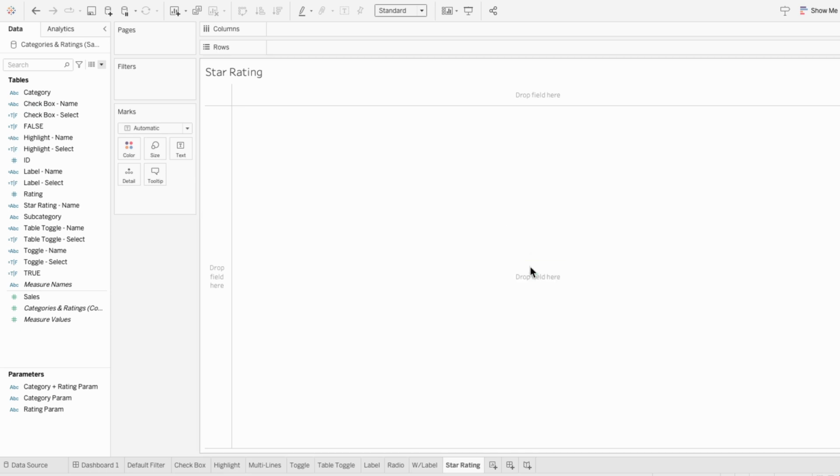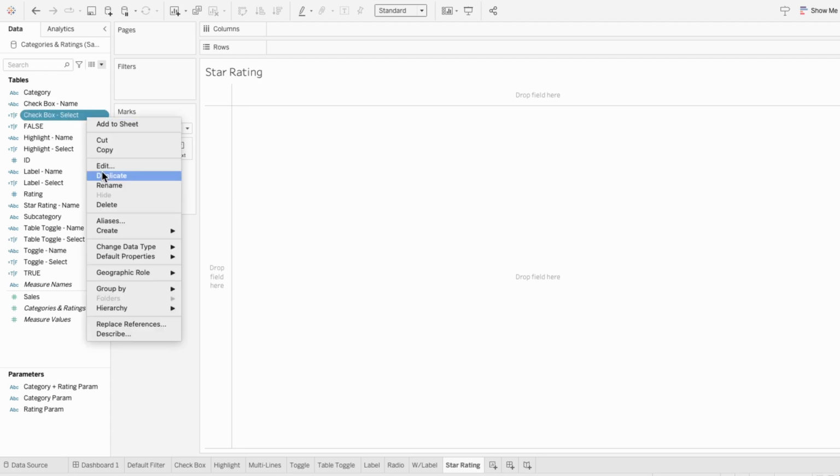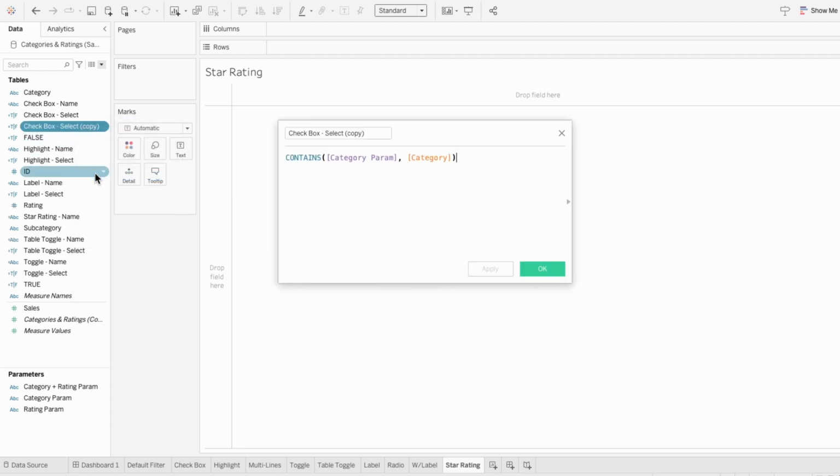I also need to duplicate our checkbox select field. And then I'll edit it. And I'll call this star rating select. And I'll replace category param with our rating param, and our category field with a string of our rating field.